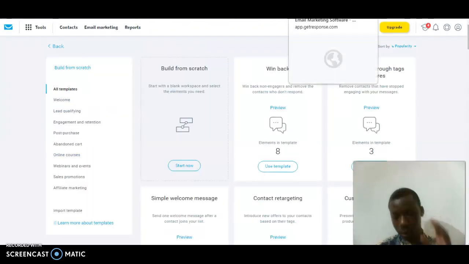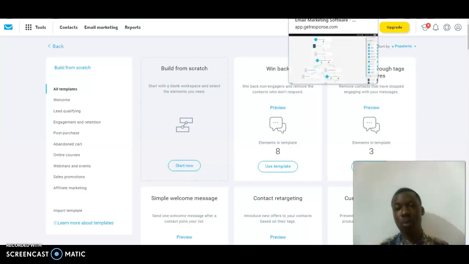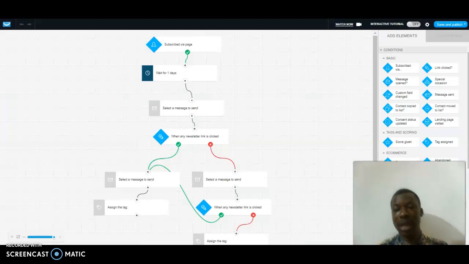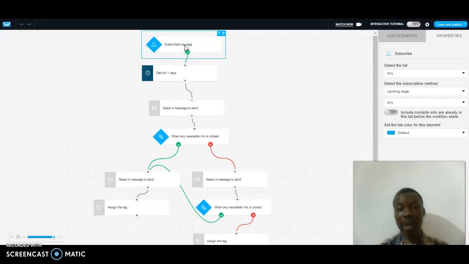So now I'm going to show you my next tab, where I clicked on build from scratch. It's going to take a while. That's why I opened it in a new tab, to save time and explain to you guys straightforwardly. So guys, subscriber via page. This message that's going to be here is the message the audience is going to see. As you can see, my landing page, that's where my audience will subscribe from.